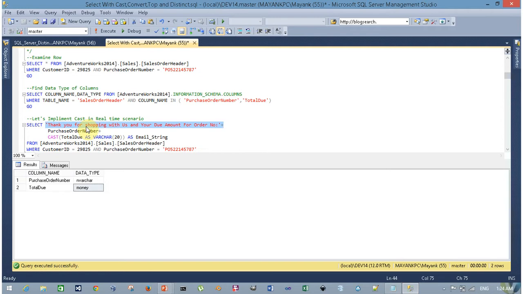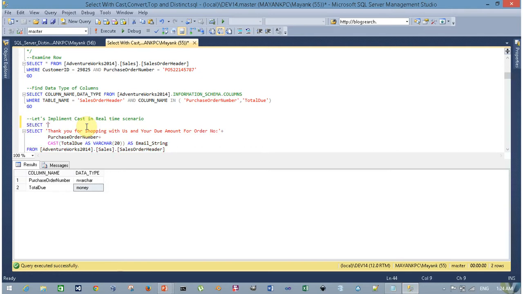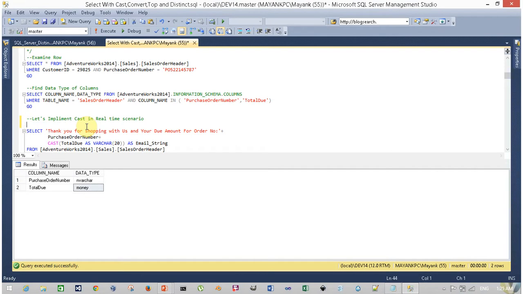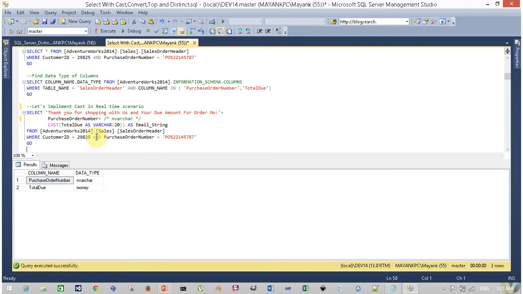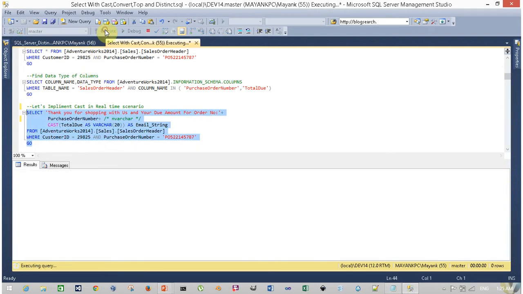This is my first string: thank you for shopping with us, and your due amount for order number. As we learned in my previous video on how to concatenate strings, it is simple: type the first string, then plus and the second string. So we applied the same concept in this select statement. The second string is the purchase order number. It is a varchar, so no need to convert it into a string. And last is our total due, and total due is a money data type, so we have to convert it into a varchar. Execute this, and here is our final output.